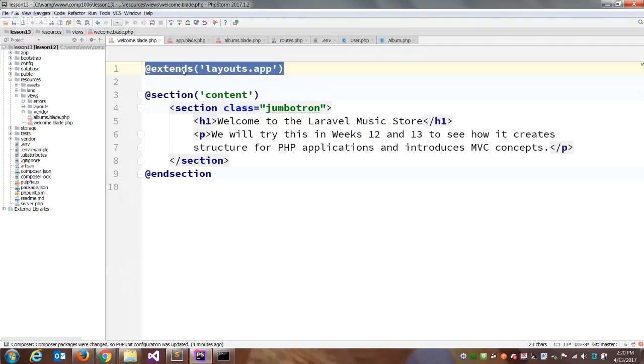What's the purpose of that command? Sorry? Data from layout. Yeah, not so much. You're close. Not exactly data. What's in our layouts file? What's the purpose of this file? Layouts.app.